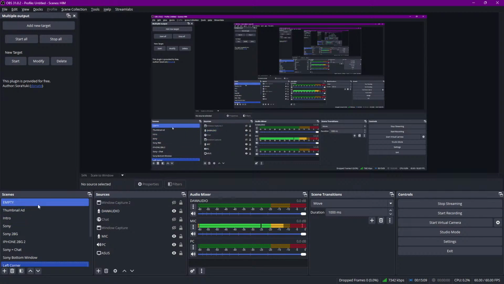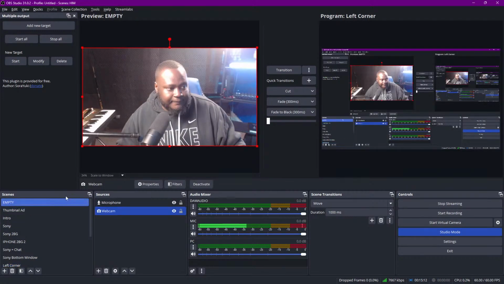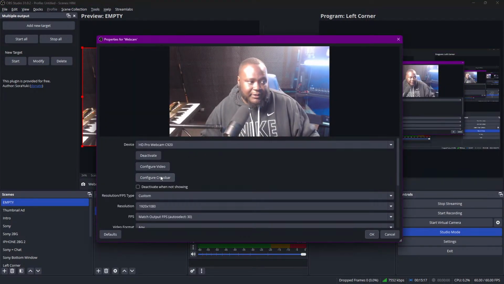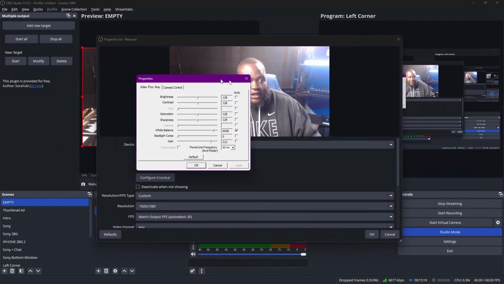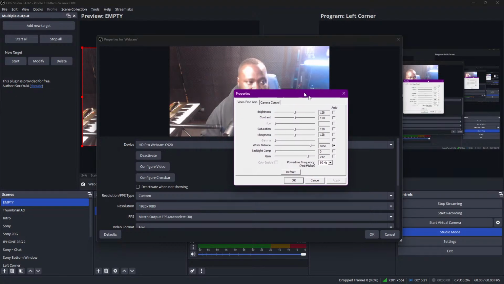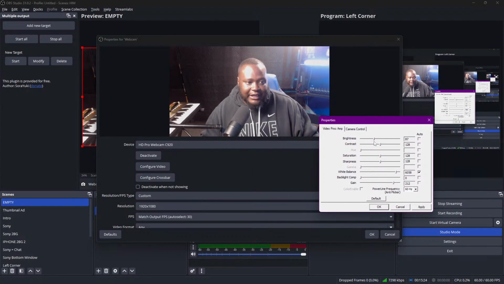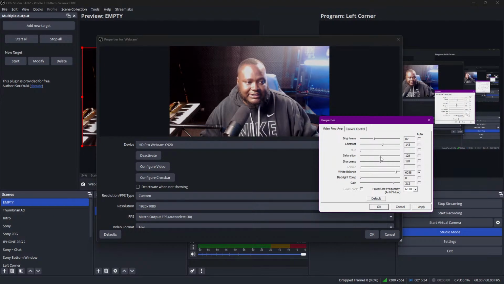In order to do that, we're just going to go to our empty, and we're going to double click on that webcam. As we double click the webcam, we then have this option to configure video. With configure video, we can come in here and say, okay, listen, it's too bright. We need to make it a little darker, maybe add in some contrast. If it feels a little flat, add in some contrast, and then maybe add in a little bit of saturation. We can just start changing some of these settings so we can get exactly where we want to be.